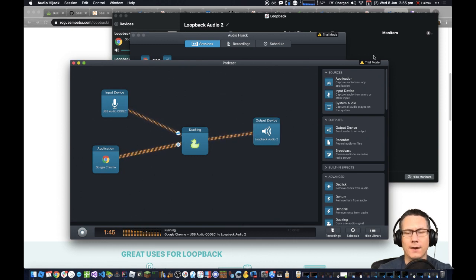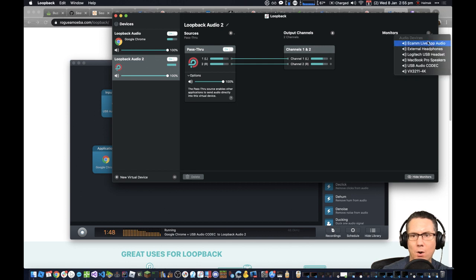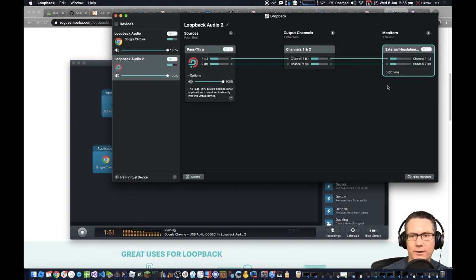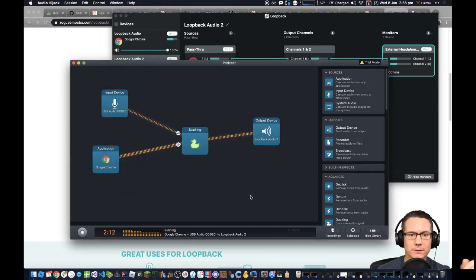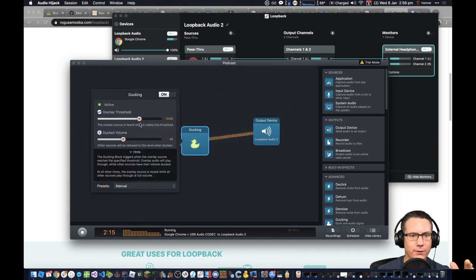Okay. And then, so that I can actually hear what is going on, I turn that on. Now I have audio ducking. The music goes down when I talk, and then comes back up when I'm not talking. Okay. The overlay threshold. So turn this all the way down. And then when I talk, the volume goes down.